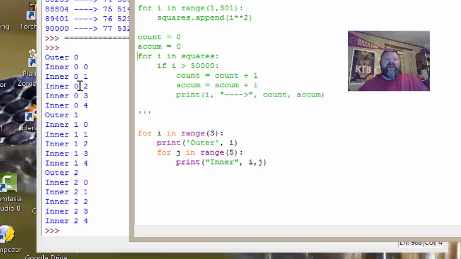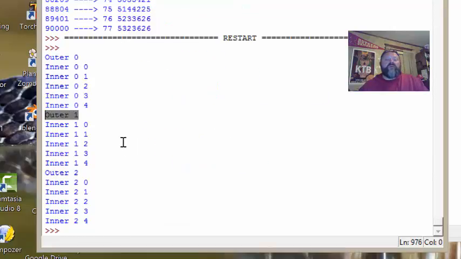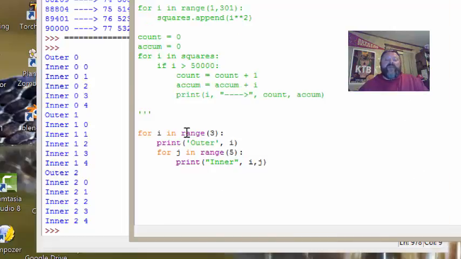We do it 1, 2, 3, 4, 5 times. Okay? Then after this thing runs 5 times, that loop ends, and we go back to the outer loop and grab the next value in that. So the second time through, I is going to equal 1. So what do we print? Right there, outer 1. Okay? And then we go to the inner loop again. And 1, 2, 3, 4, 5, that runs 5 times. So you see inner 1, 0 through 4, because we run it 5 times.